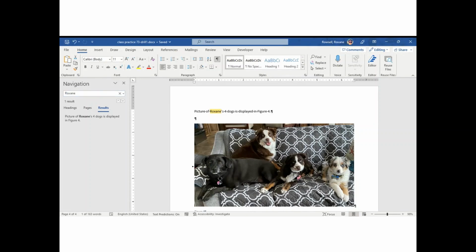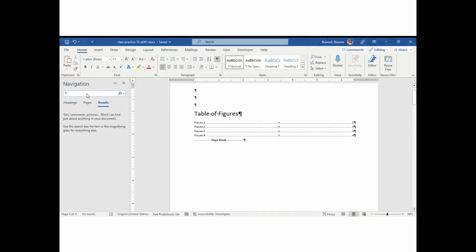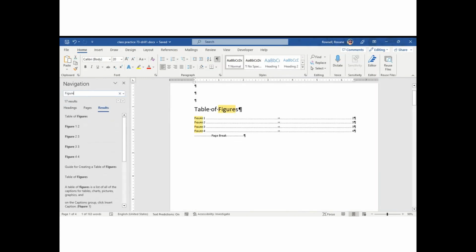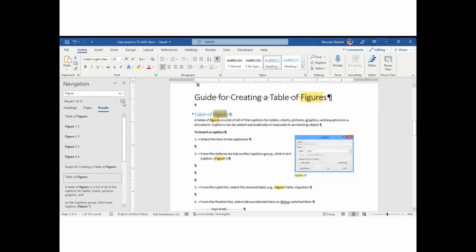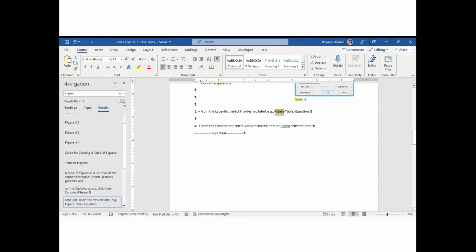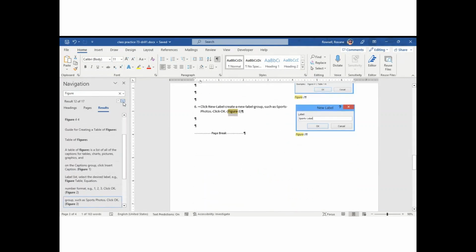If you said, what pages? I'm only looking for figures, whatever pages the figures are on. So if we changed it instead of Roxanne to figure, you're going to see that there's 17 times in this document figure is mentioned. But it still narrows down drastically what you're looking for. And you can just use these down arrows to quickly flick through each time the word figure is mentioned until you find the one you're looking for.